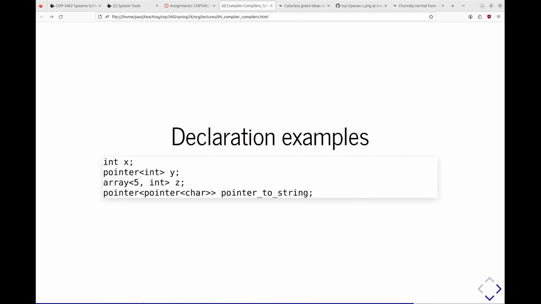Okay, so here's an example of declarations. Just like in C, you can put a primitive type name before the identifier you want to use for the variable. And just like in C, declarations end with a semicolon.